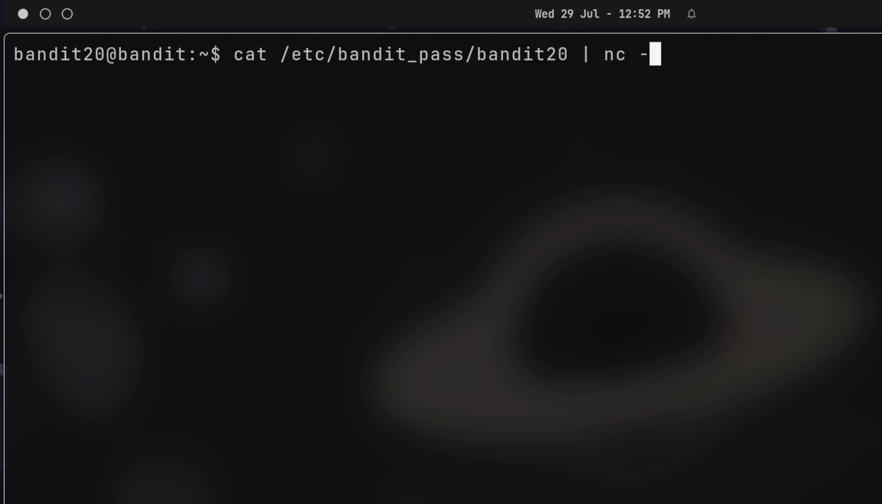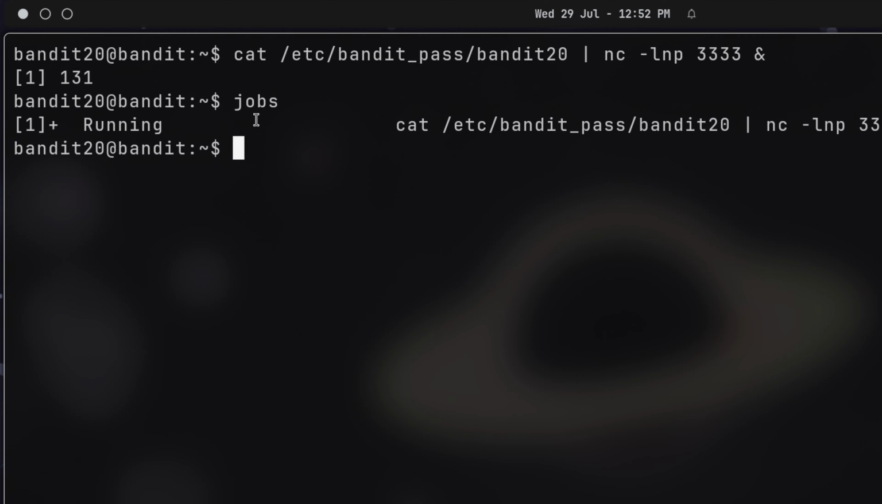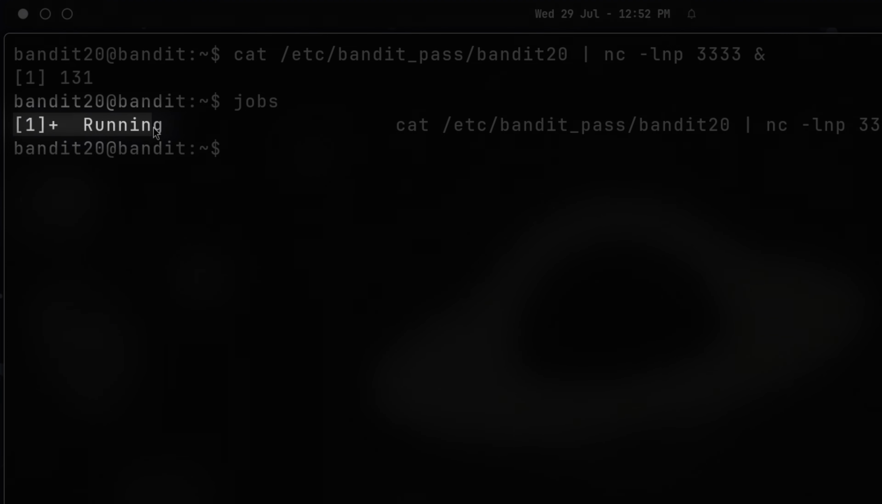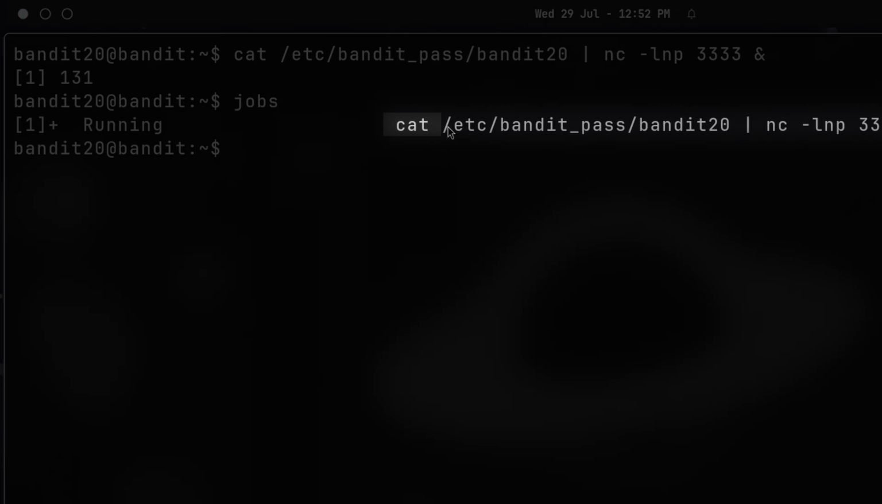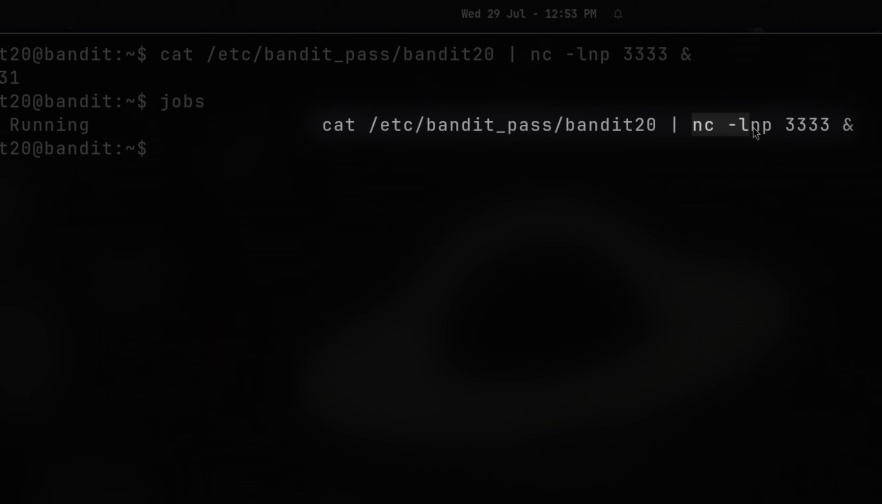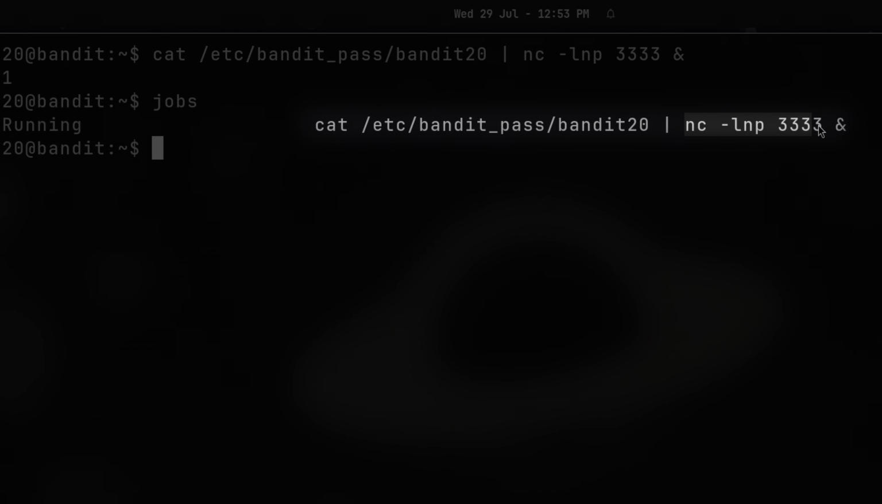Then we will specify the flag L for listen, the flag N and the flag P for the port. Let's specify an arbitrary port, for example 3333, and then let's use the AND symbol to send this command in background. Now that the command is in background, we can see that it's right here. We can use the jobs command to see the commands in background. And like you can see, there is a command in background that is the cat /etc/bandit_pass/bandit20 pipe netcat -lnp 3333 that is in the background.